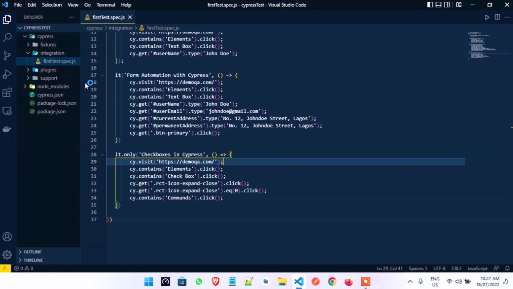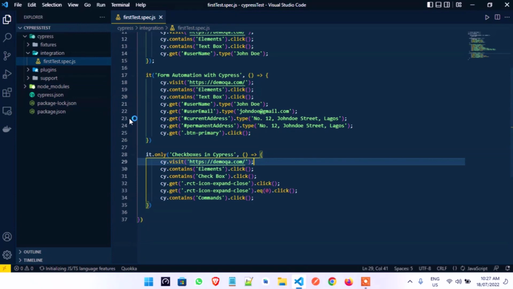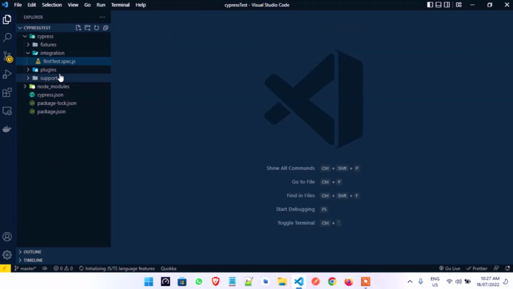Okay, this is our tests as it has always been, and this is what we've done so far. So usually here you have your integration. Now I'm going to close this. We don't need this at the moment.